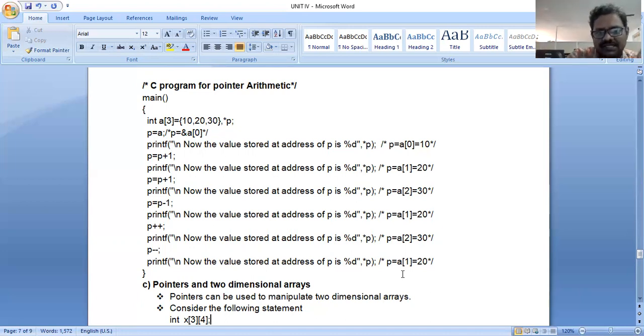So here I am printing the next statement. What is the value stored at that address? That is nothing but A of 0. Now the value stored at address P is percentage d. What is the address in P? 2000. And the value stored at 2000 is nothing but A of 0, that is 10.